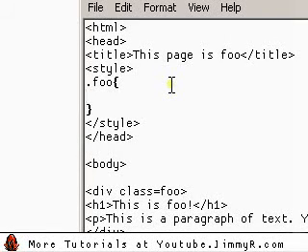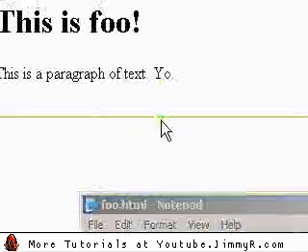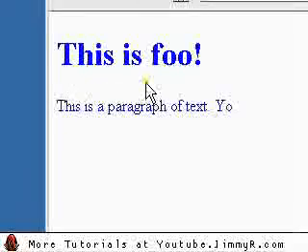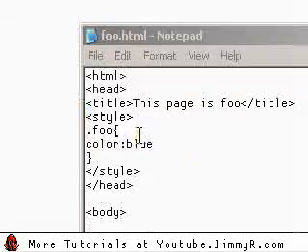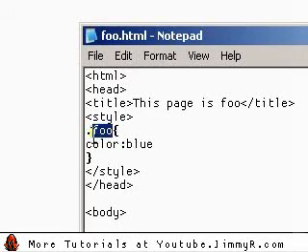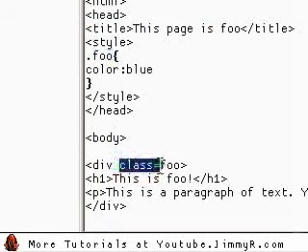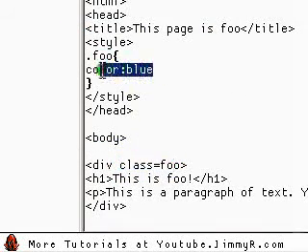For example, I'm going to make the color red. Now let's make it blue. I'm going to save it. I'm going to refresh the page. And now the color is blue. Basically, I referenced the foo class right here, and this is the CSS that should go inside the foo class.